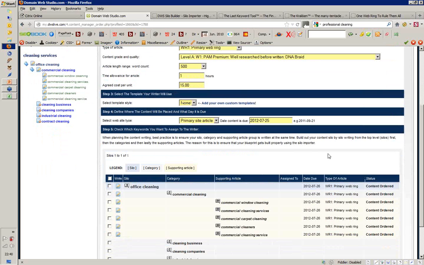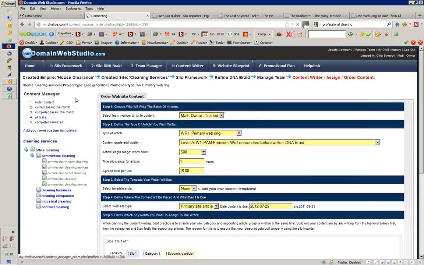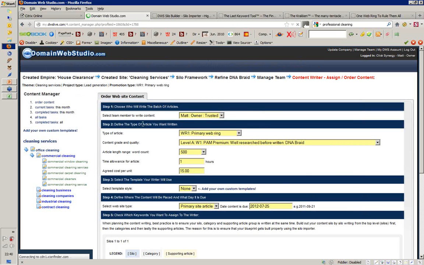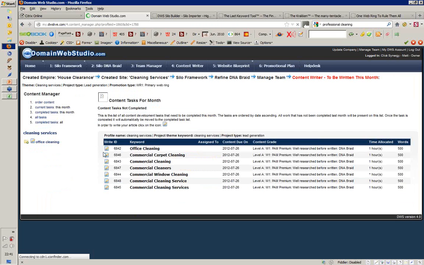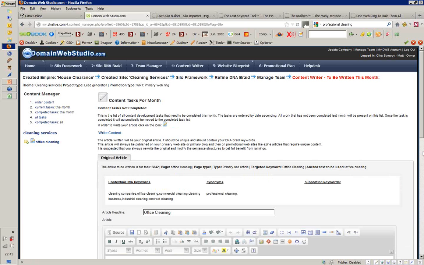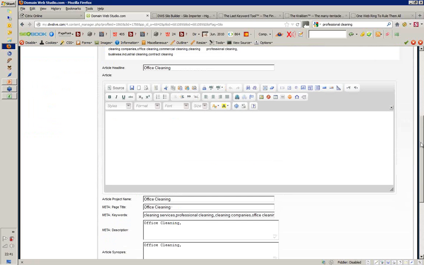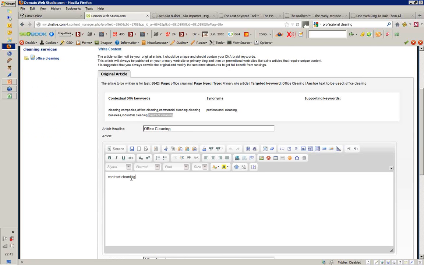So when we come to write our content, okay, we order our content, we assign it to whoever we want to assign it to. When your team writer comes in to write his content in DWS, he's got that story, okay? He has the information in front of him. He knows what the primary keyword is, but he also will then be told exactly what the contextual keywords are for the copy, okay? So over here, we're on the top level keyword. When I'm writing my story, I simply can just grab that and I can start telling the story about this whole project. Okay, I'm speaking my contract cleaning.